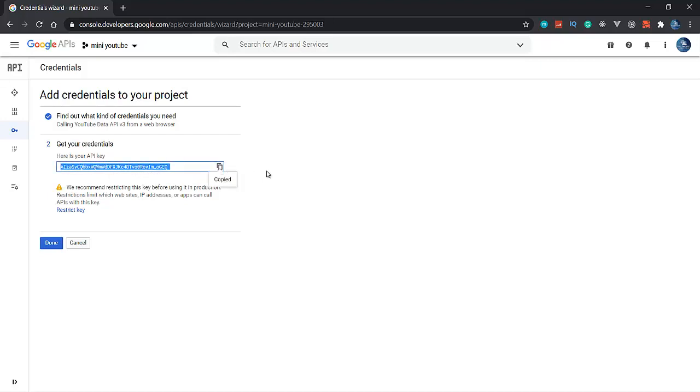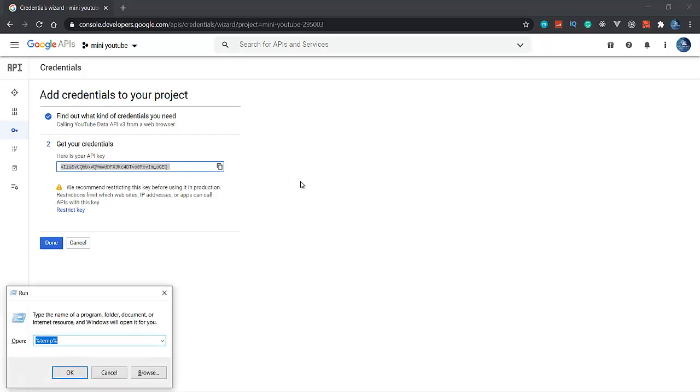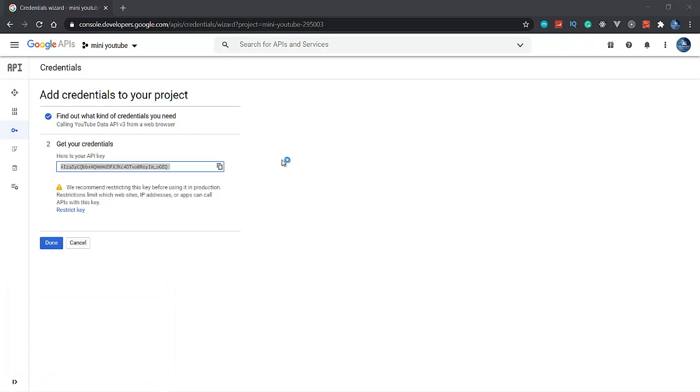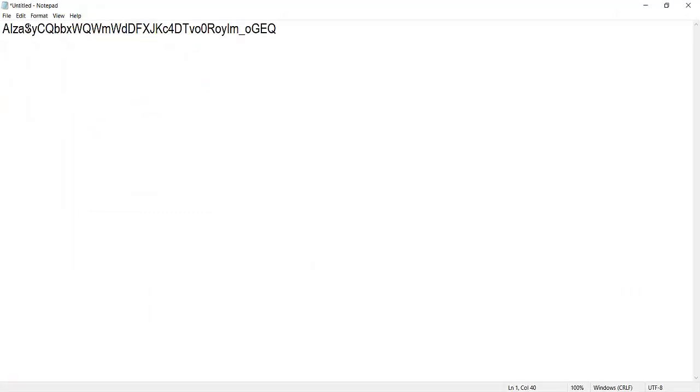I'm going to copy this, open Notepad, and save this API key here. Please make sure to use this only for development and testing purposes, and don't misuse this API. Only use it for the intended purpose.